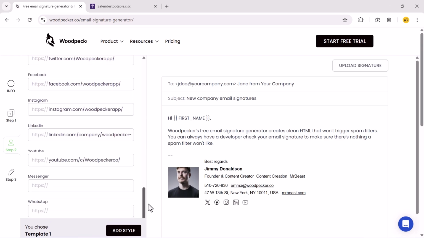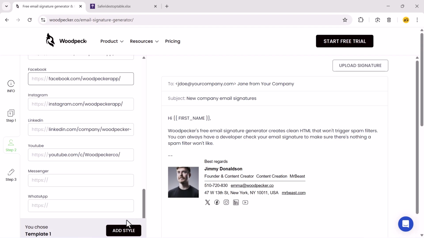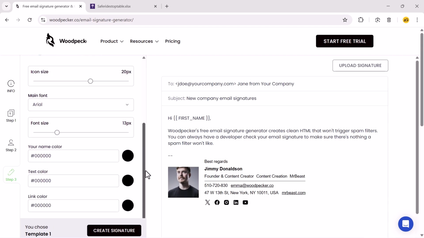Scroll down to the social media section. Here, you can add your social media links or handles and delete unwanted social media icons by leaving them empty. Next, click on Add Style. This section is super easy and allows you to fine-tune your signature. Colors, fonts, sizes, just play around with it and make it truly personal. You can choose your social media icon style, icon size, font size, font color, and more.